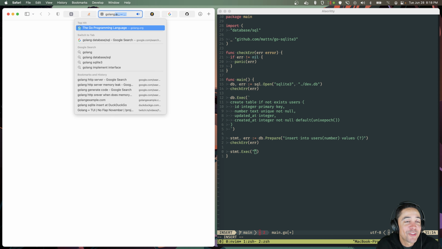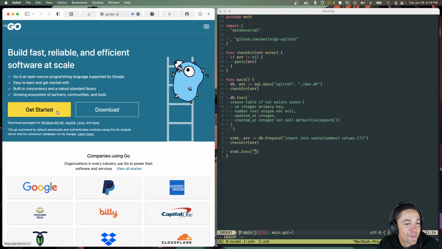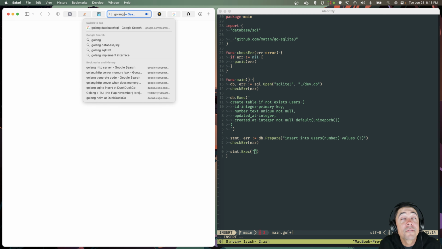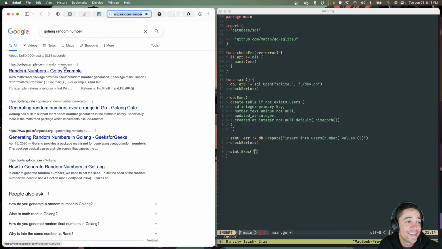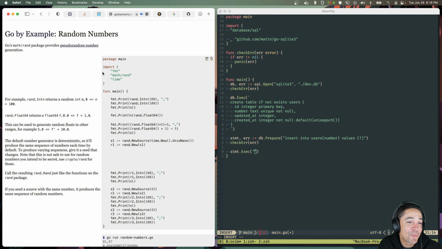You know what I thought was funny about Rust is that they don't have a random number generator in the standard library, like Golang does. You actually have to download a crate to generate a random number. It's insane.